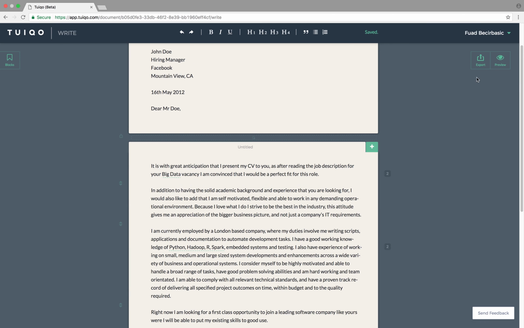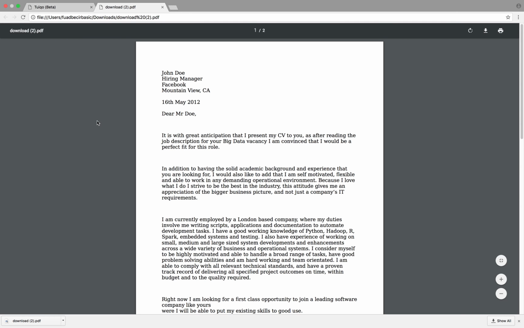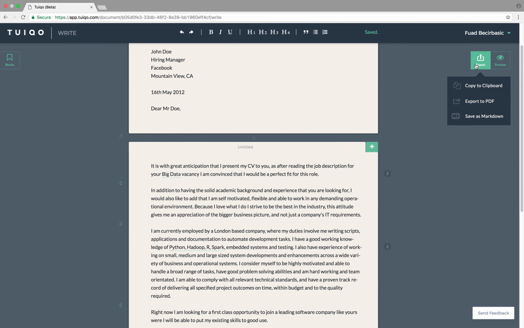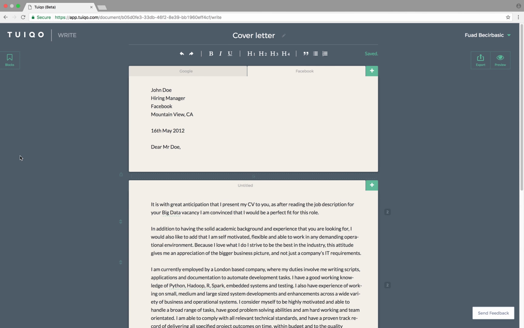I'm going to exit preview mode, and I'm going to export what I've just previewed as a PDF. Now let's open the PDF, and everything looks good. All the changes are here. So that's it for this little demonstration.